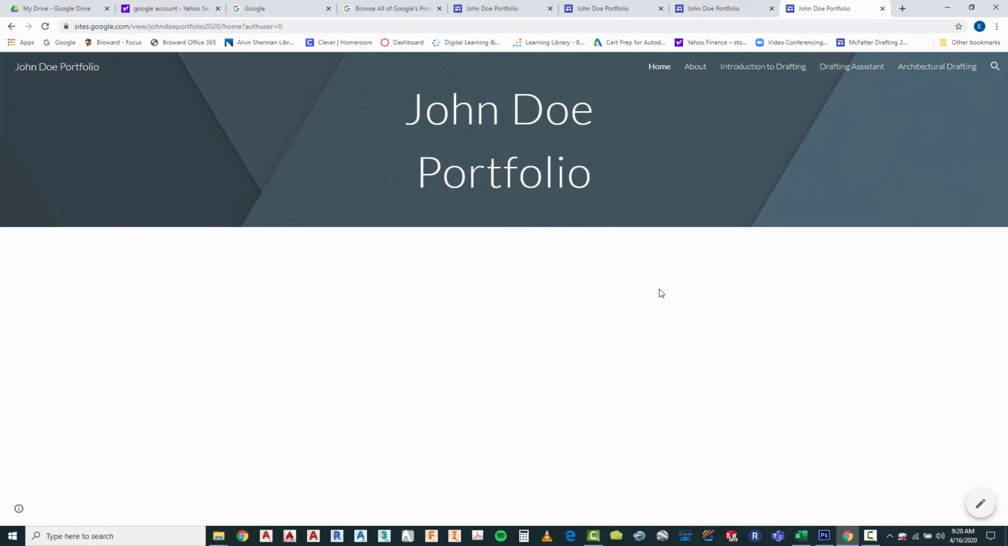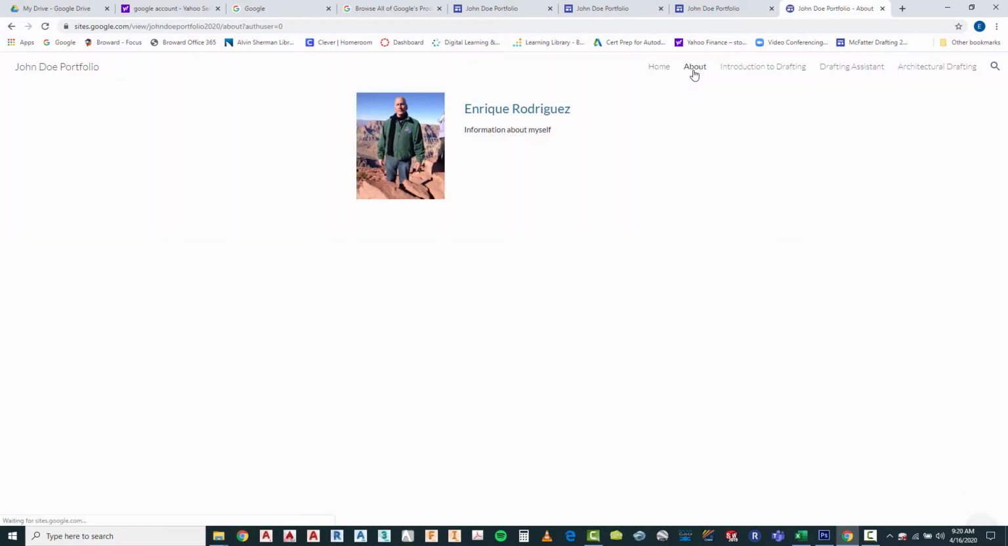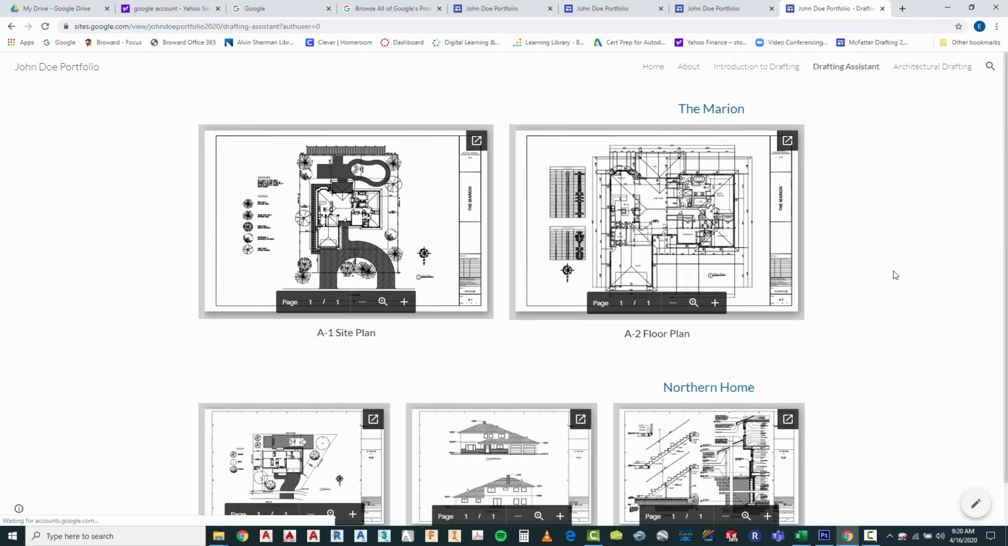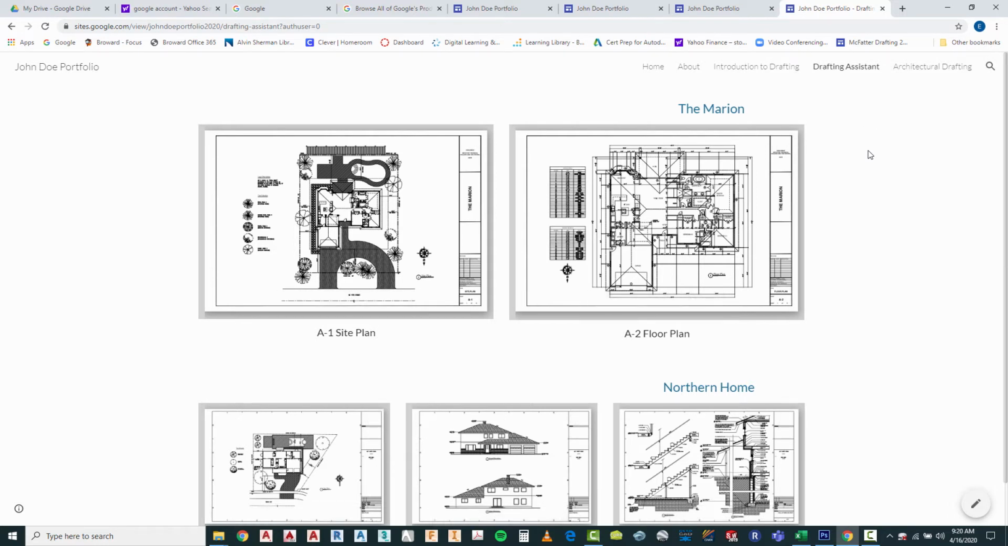There is John Doe Portfolio, the About, Introduction to Drafting, Drafting Assistant. And I think that's all we really did at this point. So this is all we need to do. Make sure to be selective about the drawings you're going to put in there on your PDFs. I showed you how to bring them into Google Drive. So have at it. Do your best, and good luck.